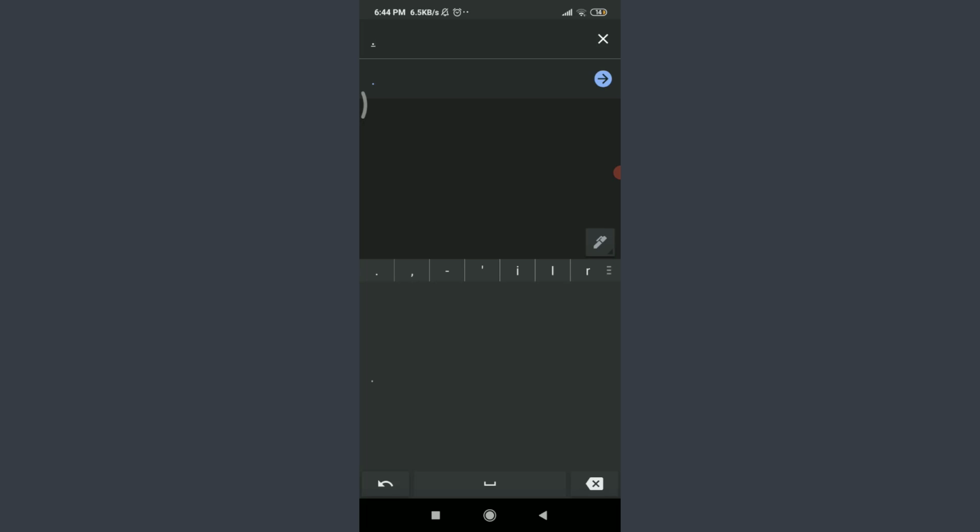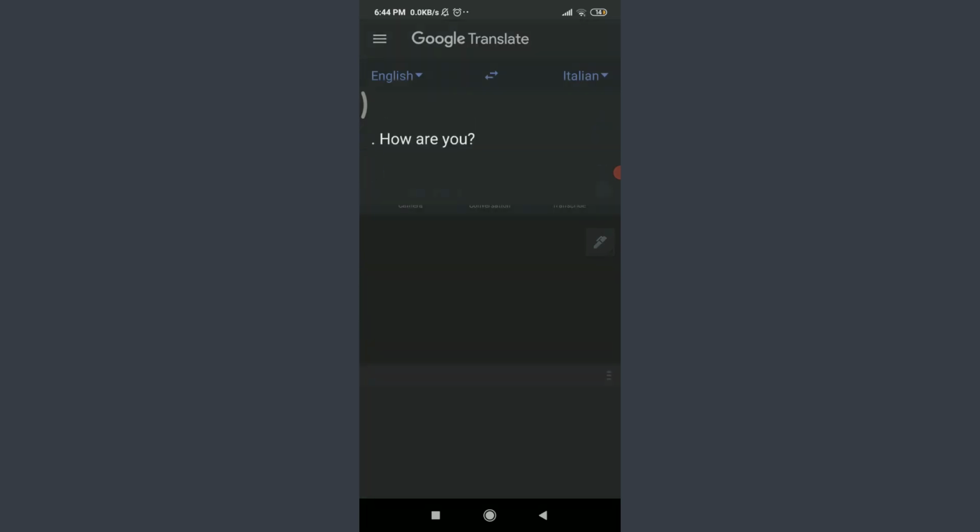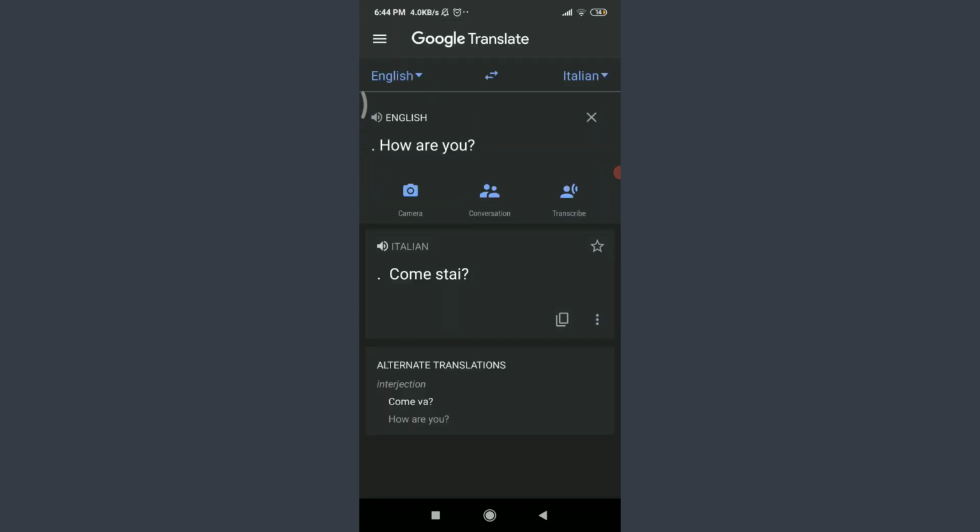Let me write here something that I want to translate, and it will be translated from English to Italian since I have just used these two languages. So this is it. You can see that how are you is translated as come stai, and tap on this rightward directed arrow to see the translation on the full screen. So this is it. This is how you use the handwriting translation feature on your Google Translate app.